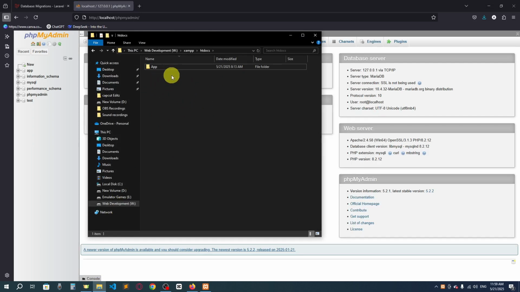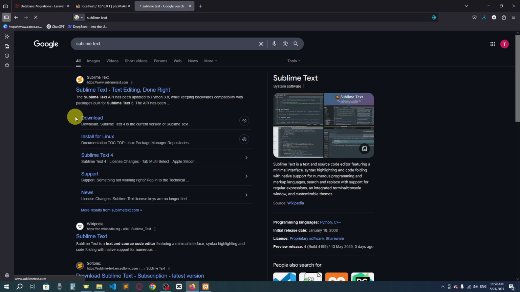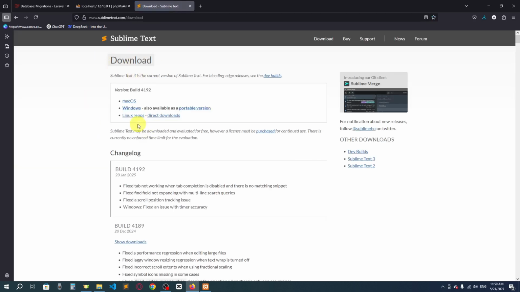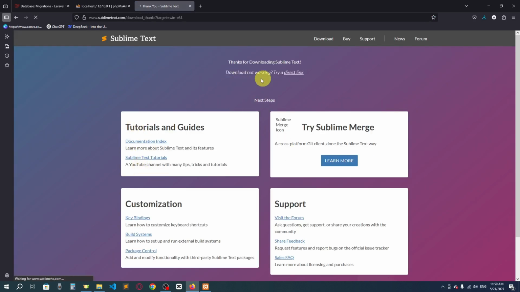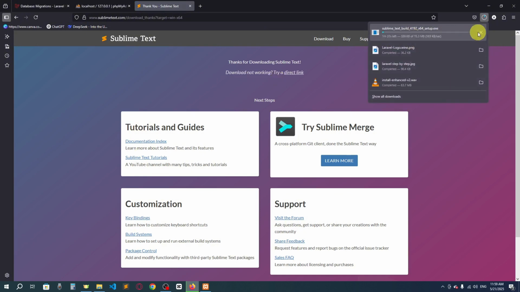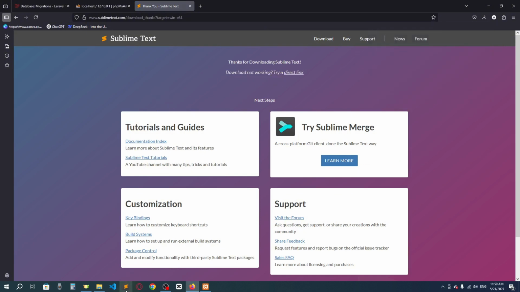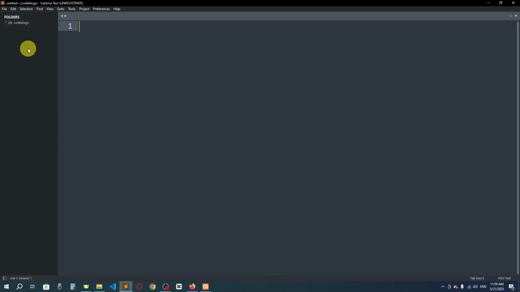So we have to open this project inside a code editor, which you should use if you are a beginner. So go with this one and go for Windows. It will start downloading. I have already installed it on my PC. Here you can see Sublime Text. So I'm going to remove this project.